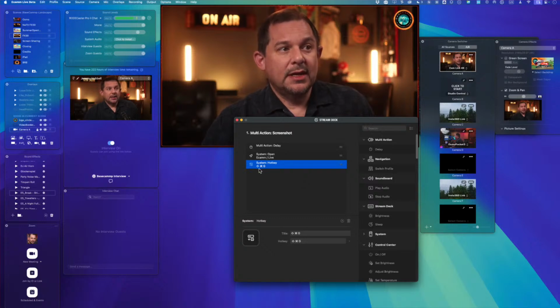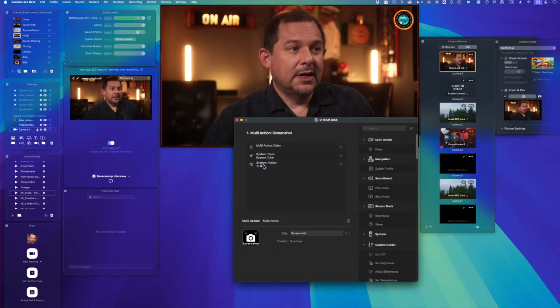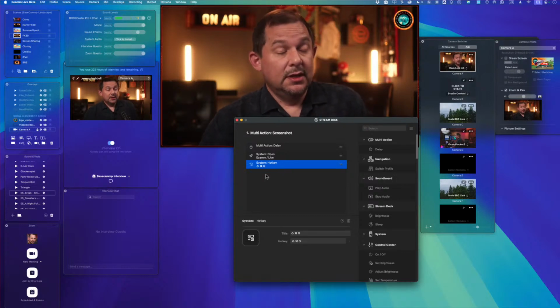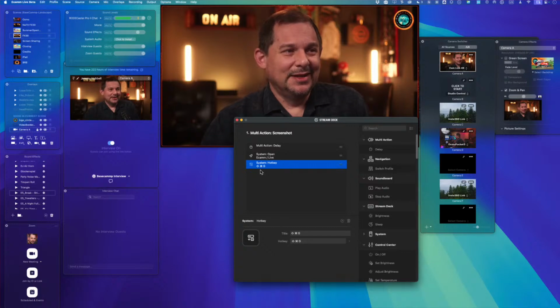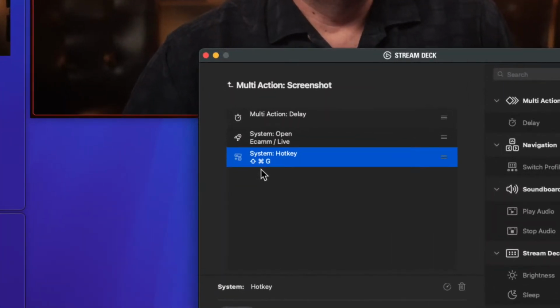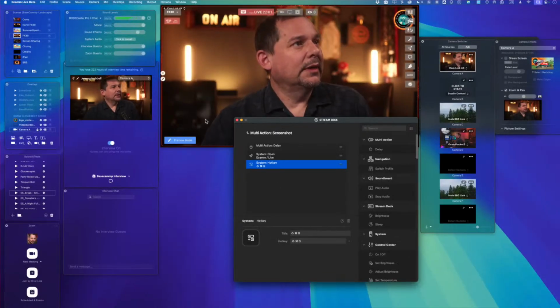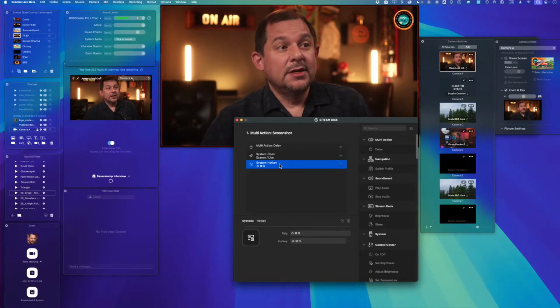So the system hotkey is Shift Command G. I am 100% with Doc on this one. If you don't know Doc Rock, he's a personality at Ecamm, a manager at Ecamm who's been doing these shows for a while, and he's also been a Mac user as long as I have. Like me, it's usually Command Shift G, but somebody at some point said no, the Shift key is going to go first. But I digress.